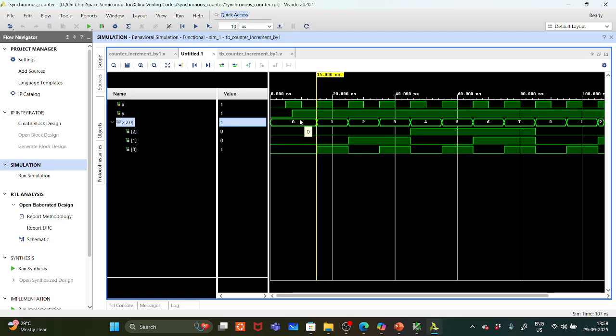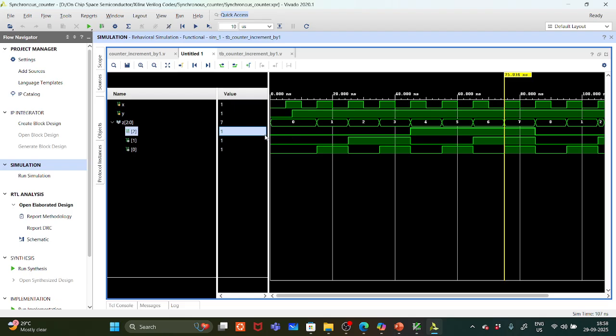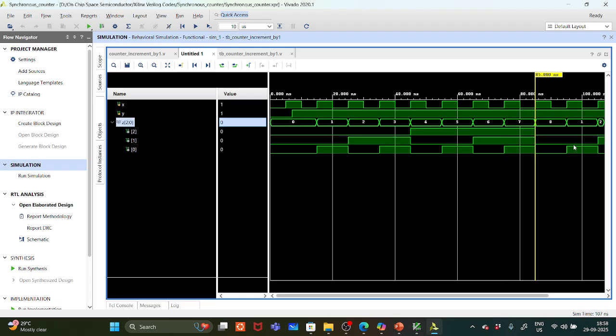Here itself it will not change. During the synchronous clock edge, the output is changing. See here, output is changing. Output is changing here also. During the passage of clock, it is counting from 0 to 7. After 7, what happens? It will come to the initial state and again it will start counting.